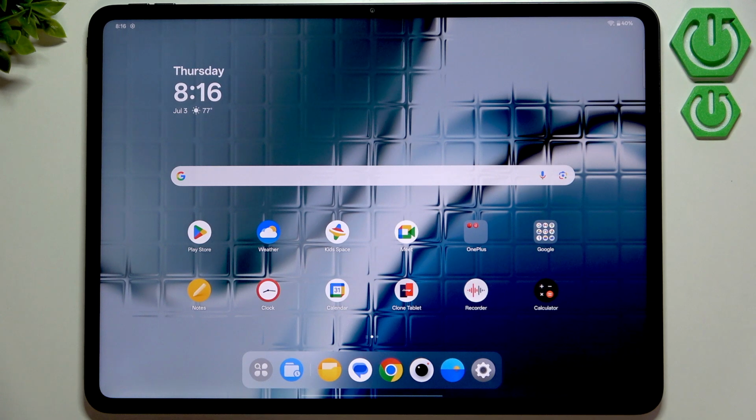In today's video, I'll show you how to easily fix screen flickering on your OnePlus Pad 2 Pro.